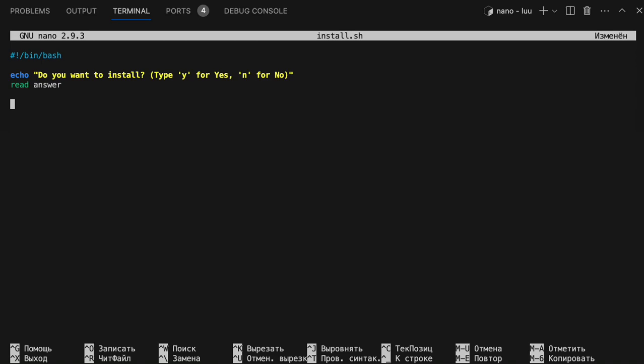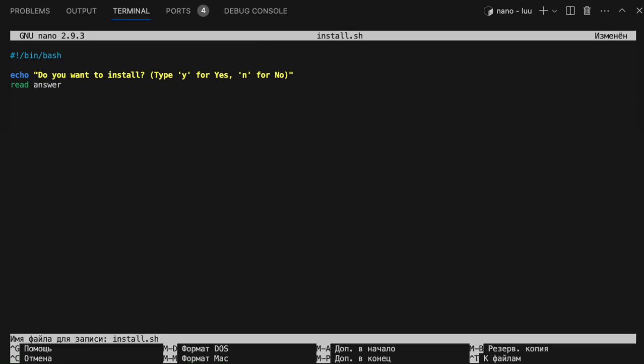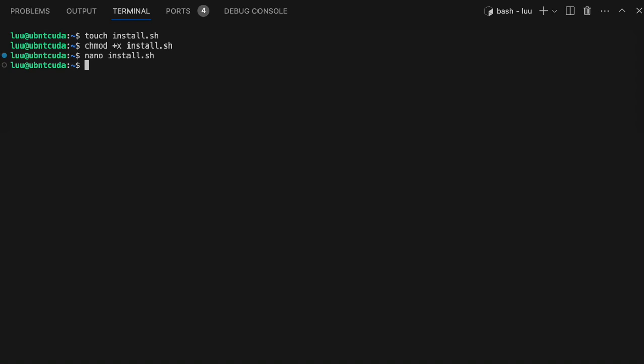So here, if the answer is equal to the string y, then we will echo installing. Otherwise it will echo exit. So the if conditional command starts with the keyword if, and then some expression check. So let's talk a little bit about the checking expression. Let me just temporarily save this file and exit.